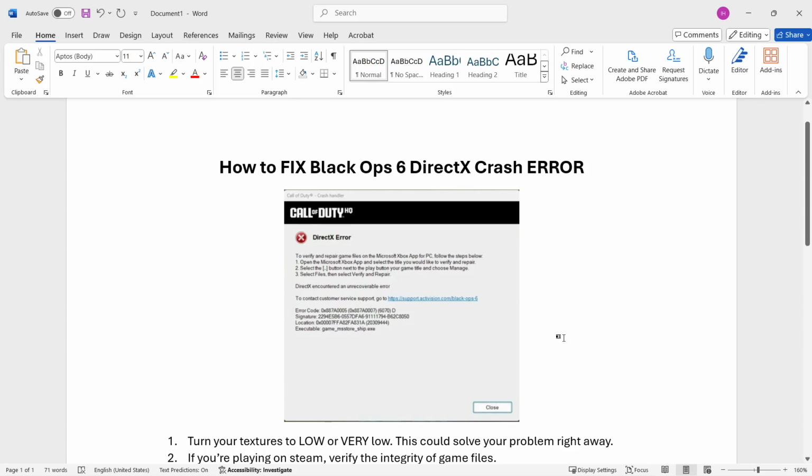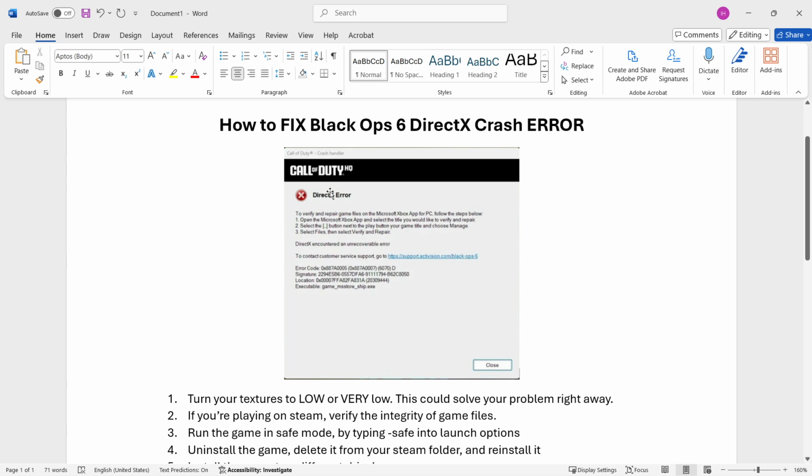In this video, I'm going to show you how to fix Black Ops 6 DirectX crash error. So in case you're having this error over here, it should look something like this on this screenshot. We're going to try and fix it right now.